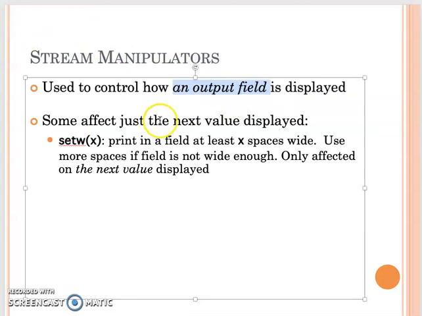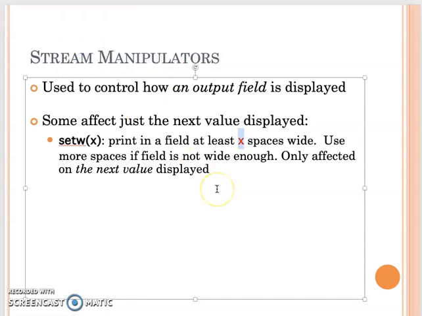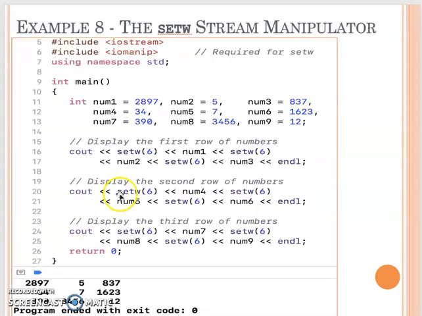So I want to display a value. I want to leave the width for how many, here is the x space. So this x actually represents the width, in other words how many character spaces you will have. It uses more space if the field is not wide enough, and it only affects the next value displayed. What does that mean? We see the example like here.